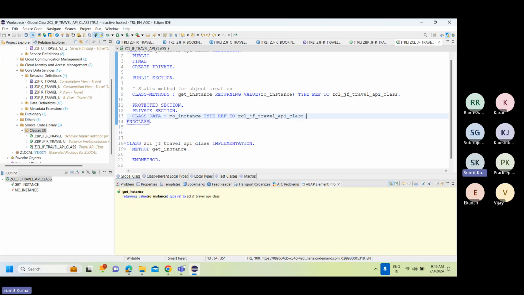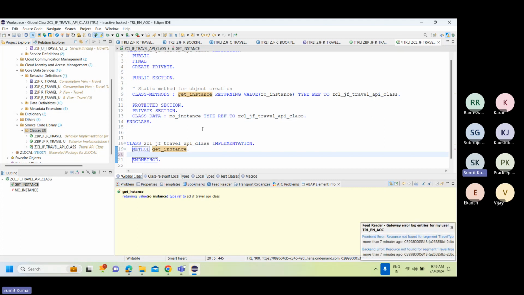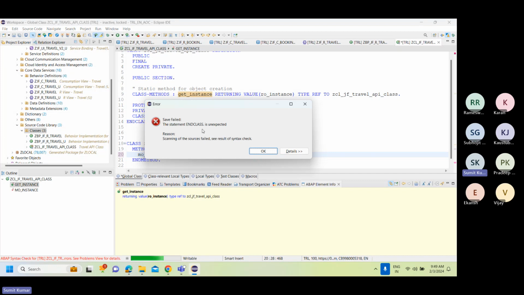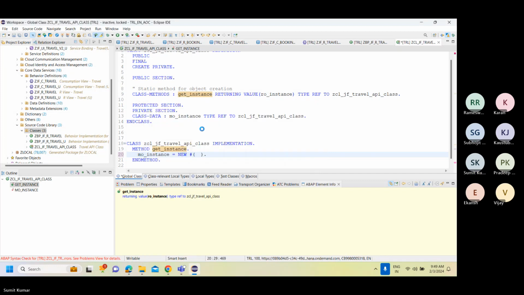So when someone tries to invoke this get instance, we'll create a particular object and assign it to my MO instance. I'll simply say MO instance should be nothing but my new and hash. So we might plan to create an object over here by passing this one.